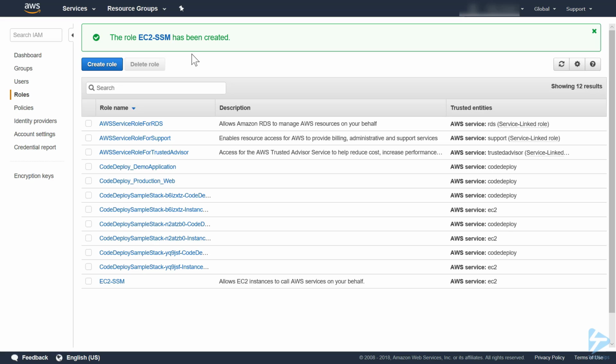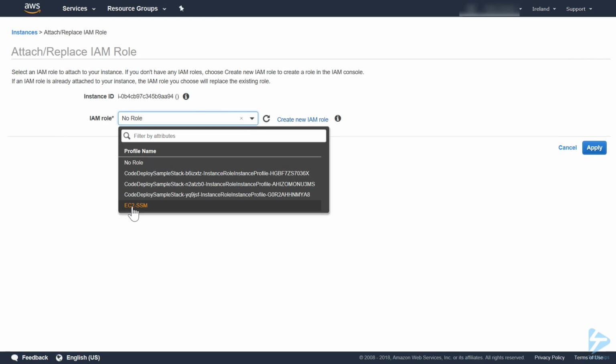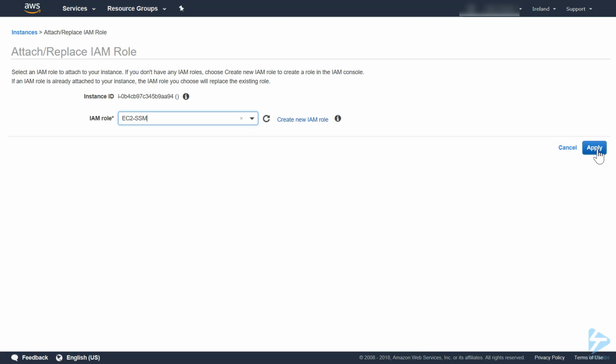So now we've created that, we attach it to our EC2 instance, and that lets our EC2 instance talk to the API of Amazon Systems Manager. So if we go back and do a refresh, now we can select our role, which we're going to attach to our instance.